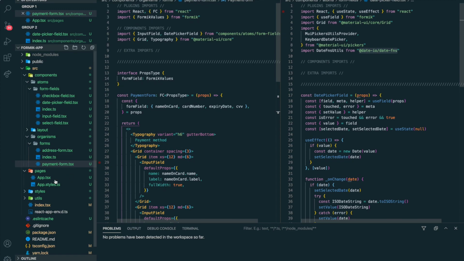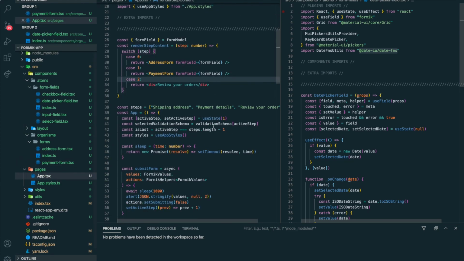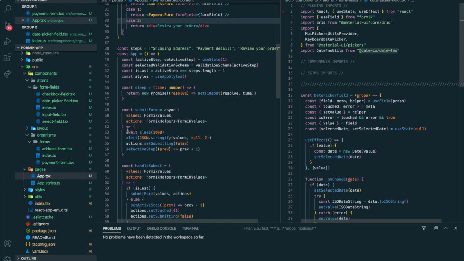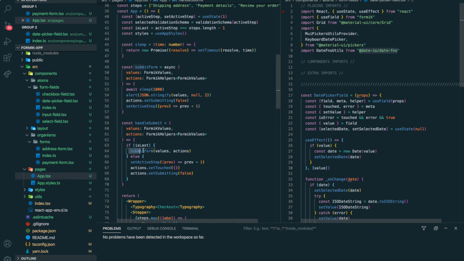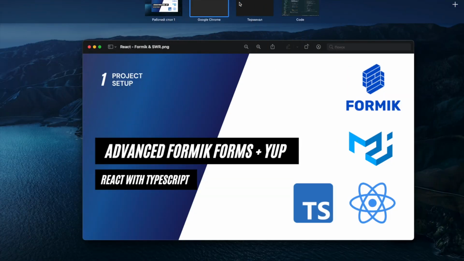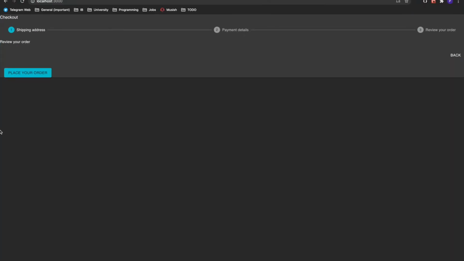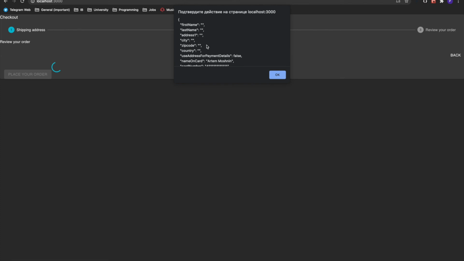Let's remember that in the app component, whenever it is the last item, the last index, we send a submit form. So this must work. It must sleep for a second. So let's try. Let's actually change these places. Yep. Place your order. It is sleeping for 1 second, and we're getting the alert with all the data.